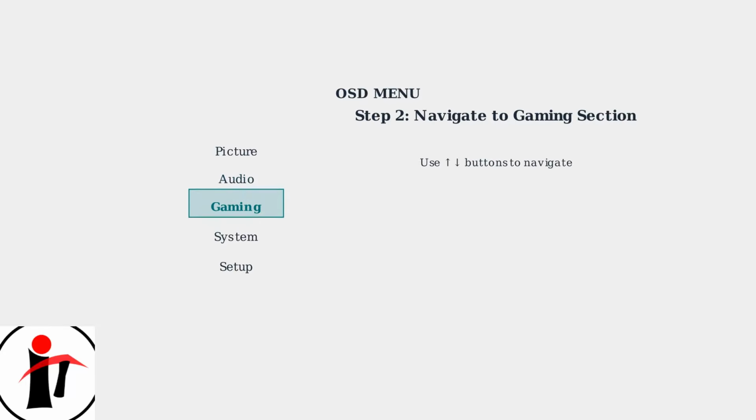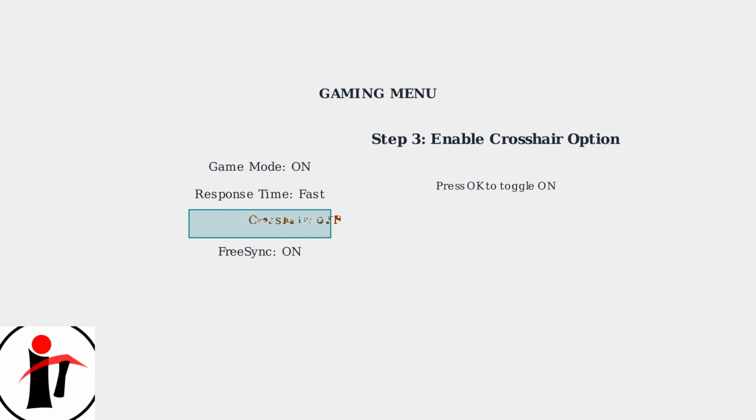Once the OSD menu appears, use the directional buttons to navigate to the Gaming or Game Mode section. This is where all gaming-related features are located. In the Gaming section, look for the Crosshair or Reticle option. Toggle this setting to On to enable the crosshair feature on your monitor.